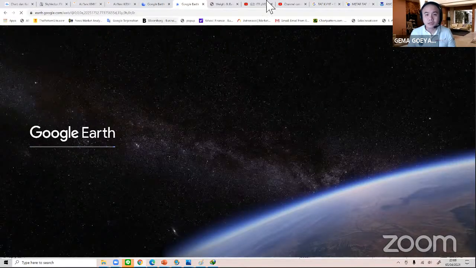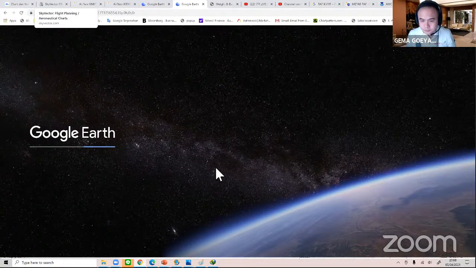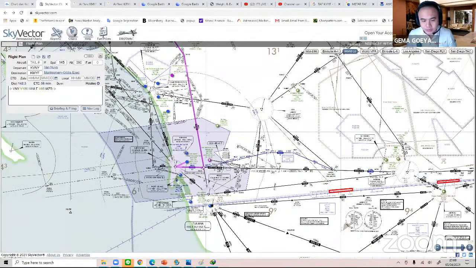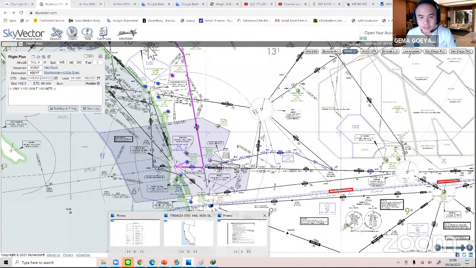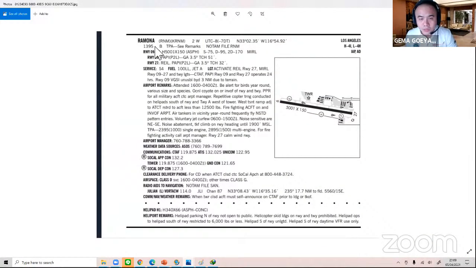Wait a minute. Let's wait, my internet is not so good tonight. You never know the terrain here. So I want to take a look at Google Maps, and also I want to read more about Ramona Airport. In this scenario, you have to know your traffic pattern altitude, just in case you have to land visual.